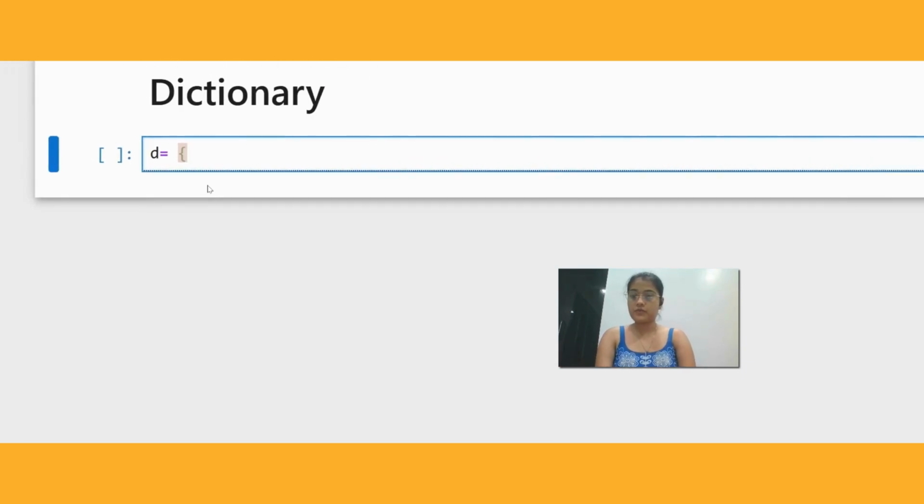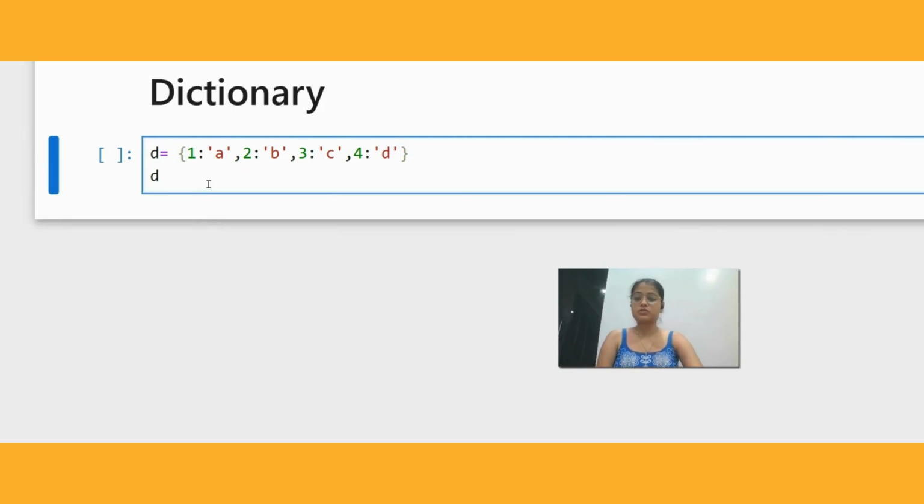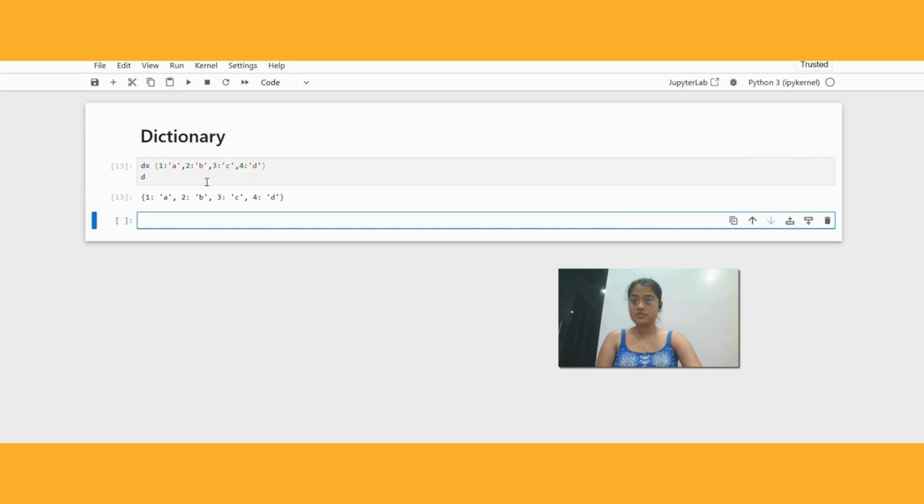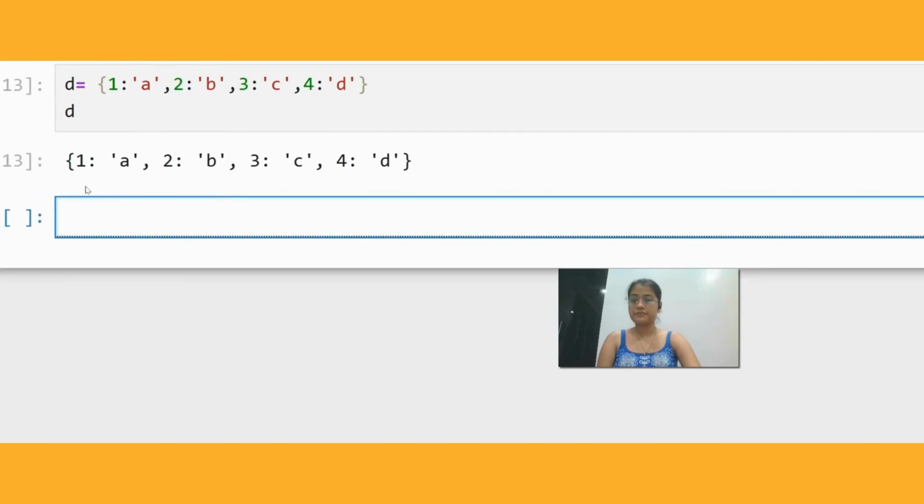So first is 1 colon a, comma, 2 colon b, comma, 3 colon c, comma, 4 colon d. So here my dictionary is completed. Now we are going to run this. See, the dictionary is created.